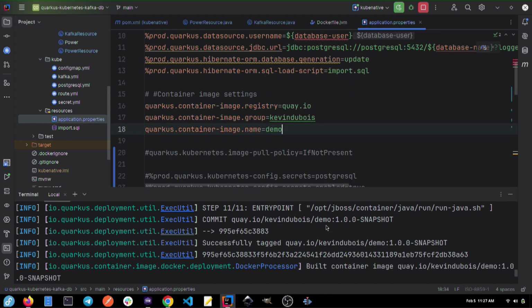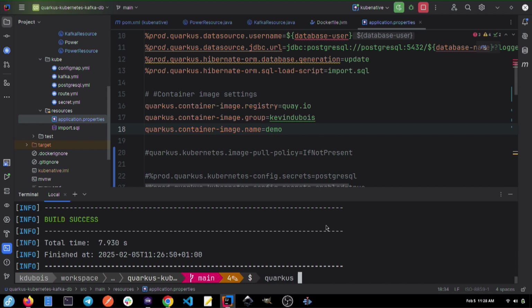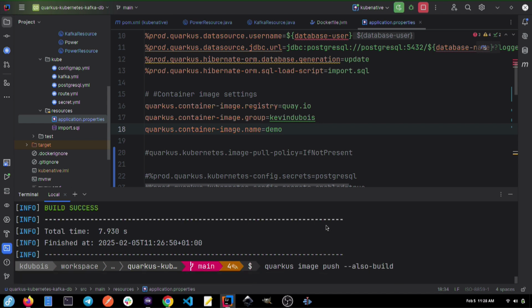So now I have a container image, and I can push it to my registry to then have it deployed by Kubernetes. So you can do that with Docker push or Podman push. Or you can also use the Quarkus CLI for that. So it's quarkus image push. And in fact, I could have also just done build, and then it would build my artifact, build a container image, and push it, kind of in one command. So we can also do that.